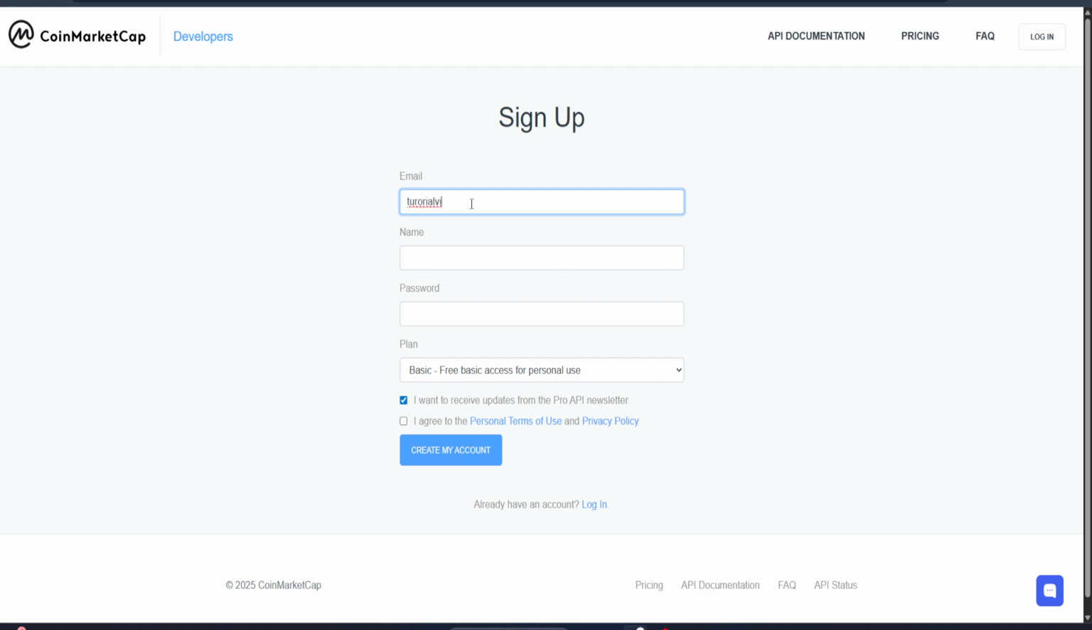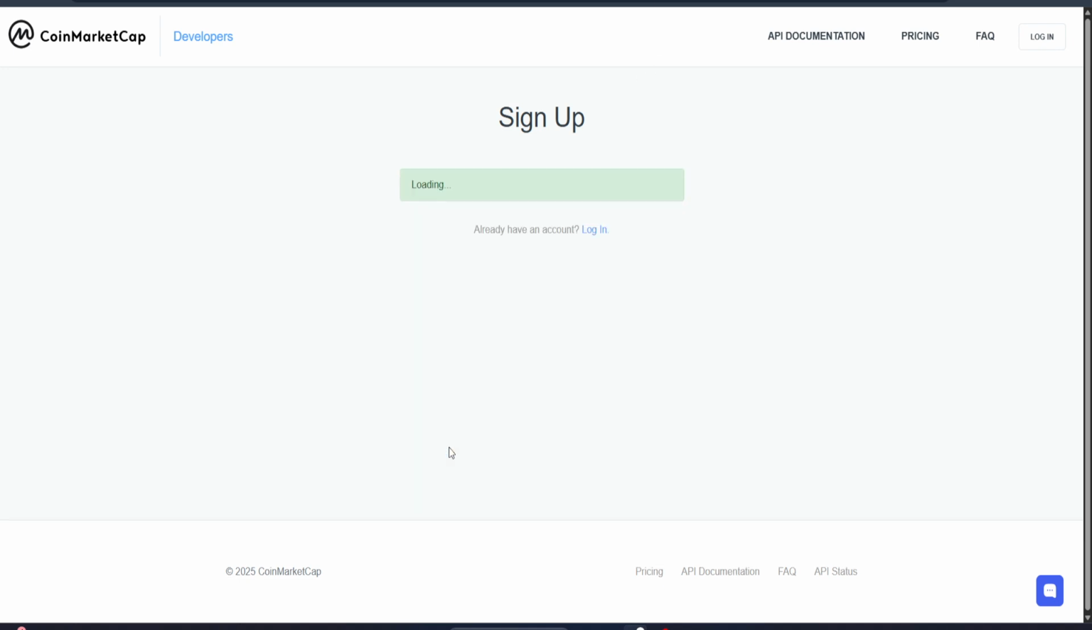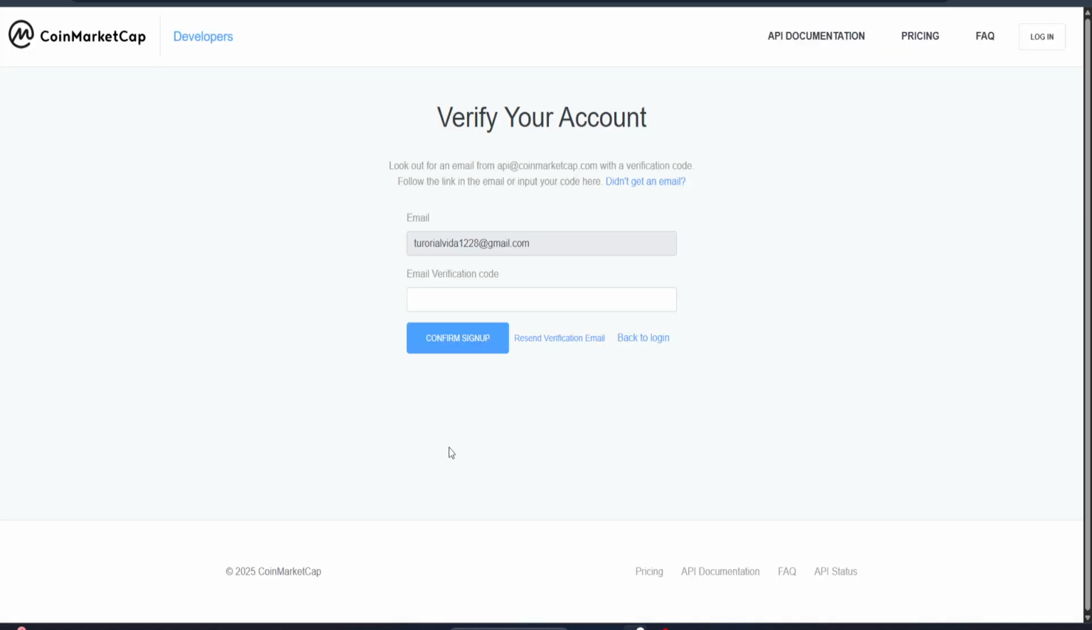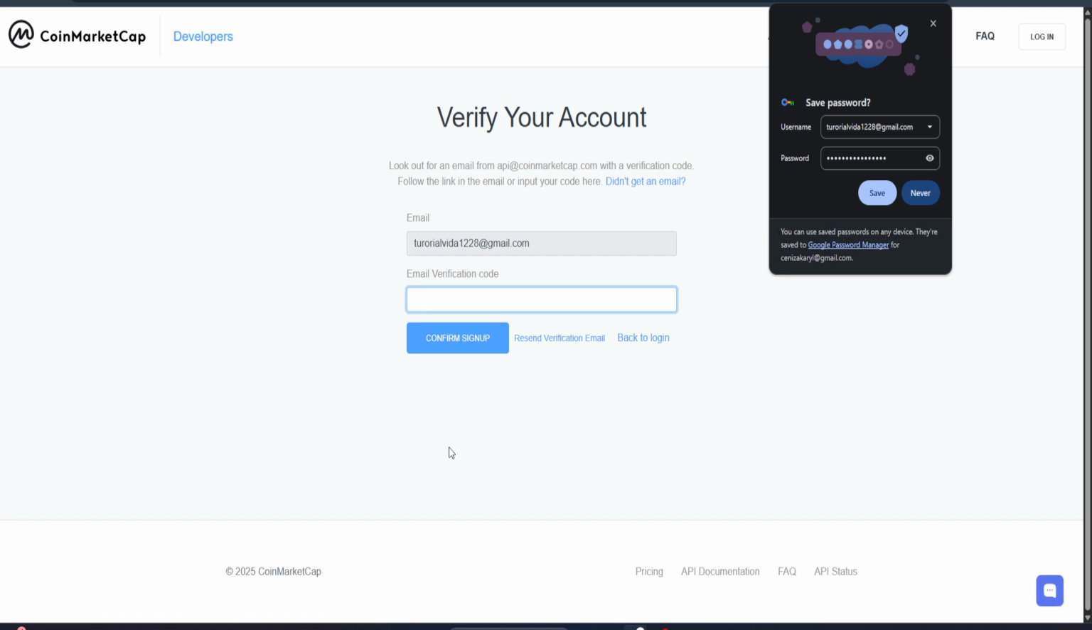Now, you'll be presented with a sign up form. Here, you'll need to provide a few basic details to create your account. Enter your preferred email address and choose a strong password. Be sure to use a combination of upper and lower case letters, numbers, and special symbols for a more secure password. It's crucial to choose something that's unique and not easily guessable to keep your account secure.